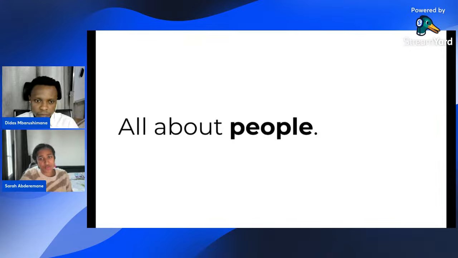So, inclusive open source opportunity. An inclusive open source community is all about people. What makes a project grow is open source and community. The more diverse it is, the better it will be. Start small. You don't need to create a huge thing.